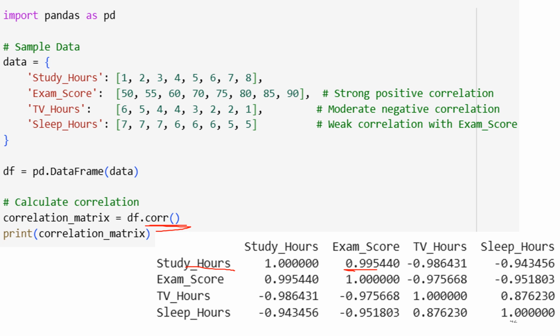And one more correlation we'll see. Here study hours, exam score, TV hours and sleep hours are given. I need to find out the correlation between them. For that purpose, I have to apply correlation. After correlation, you will see that the diagonal elements are 1 because it is the self element. Now study hours and exam score: 0.99 means it is strongly correlated.